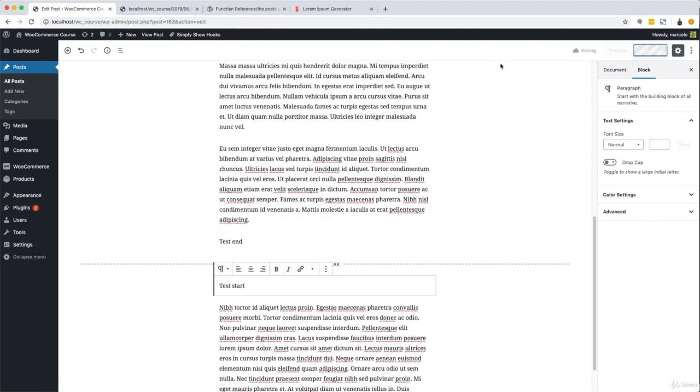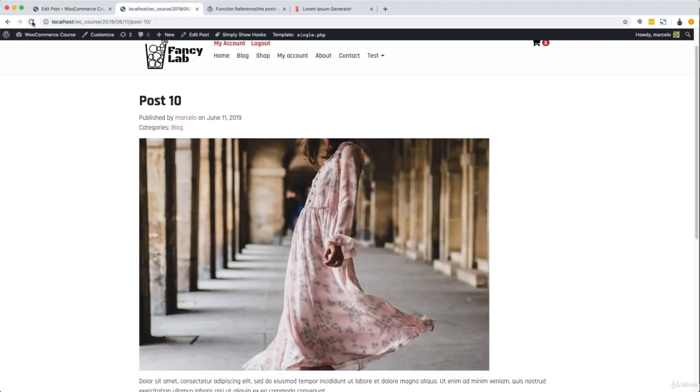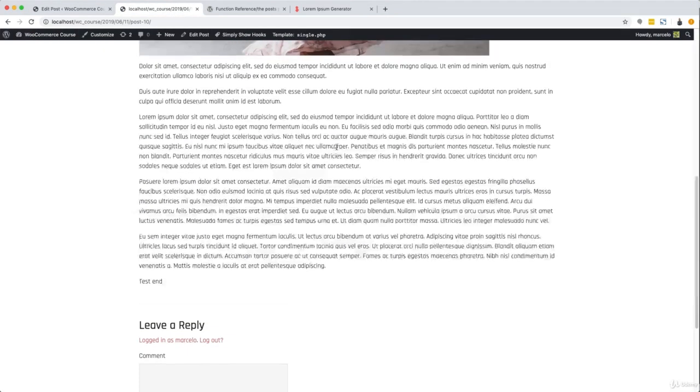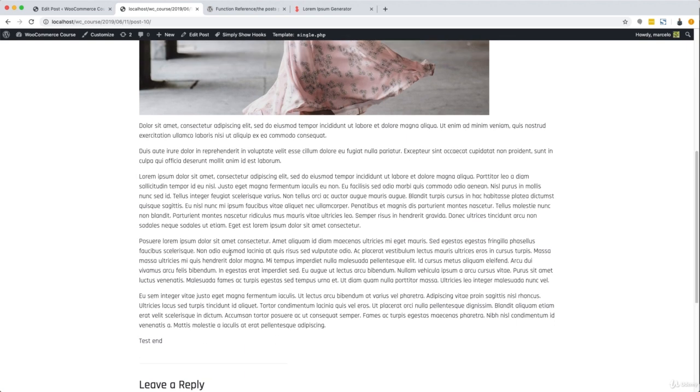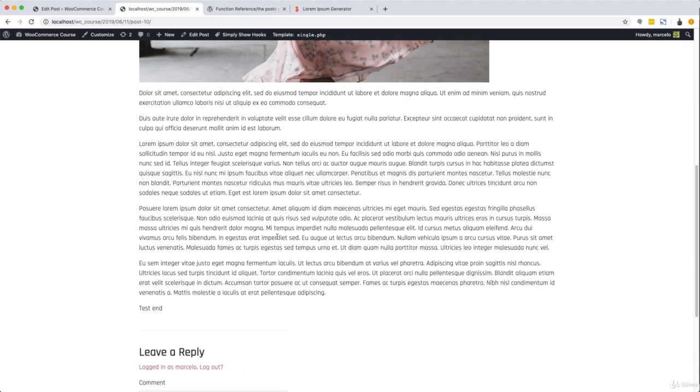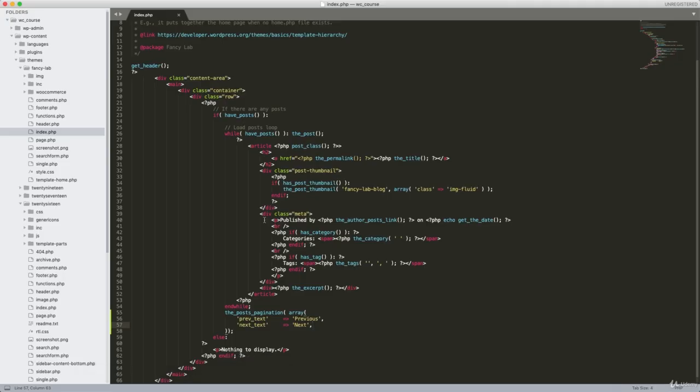If you save this, check it out. Nothing happened on the front end. Actually, there's something weird happening. Part of the content is gone. Where's the rest of it? Well, to fix this, we can call a very simple function in our template file called wp_link_pages.